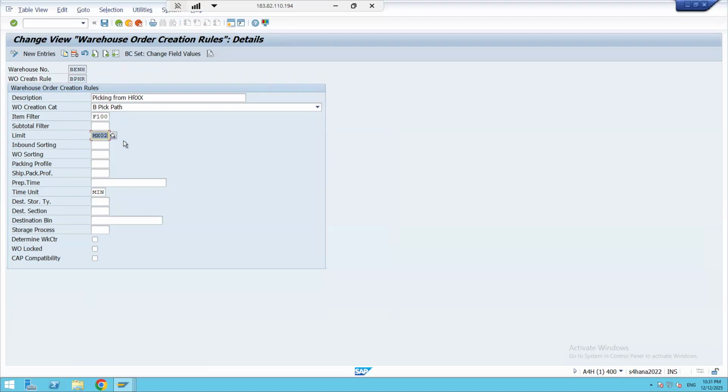Got it? Suppose I received two handling units. One handling unit weighs somewhere around 80 kg and the other handling unit is somewhere around 40 kg. One is 80 and one is 40. Only two handling units I am receiving. Now tell me, guys, how many warehouse orders will the system create?